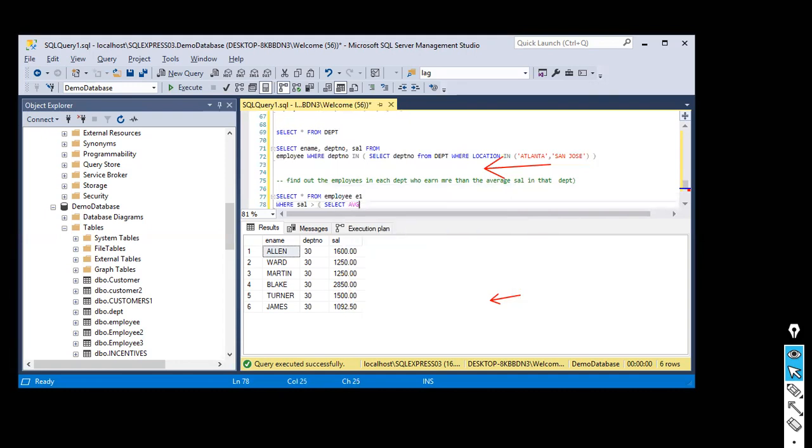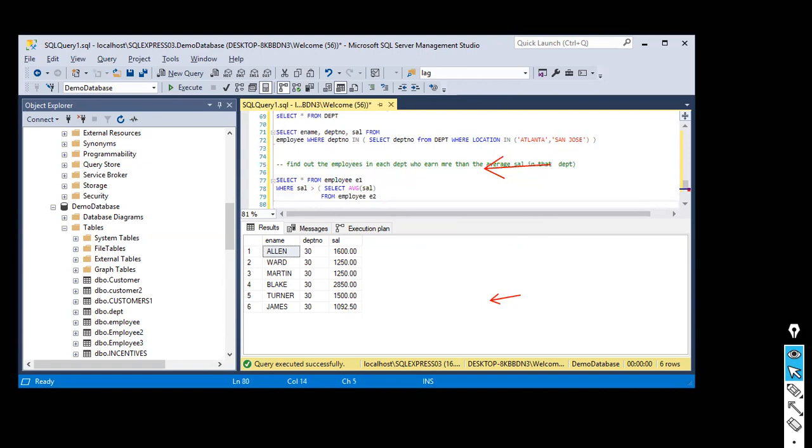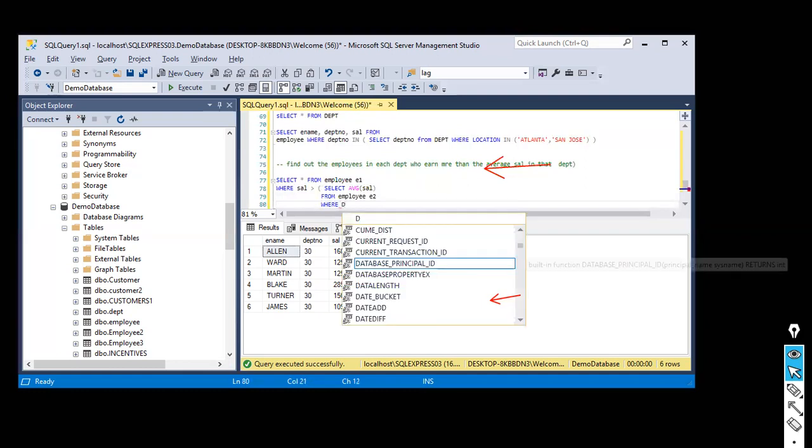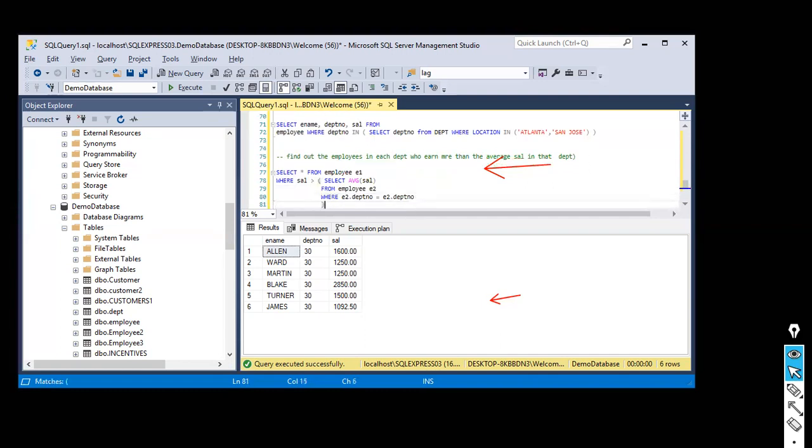Same query, the average of salary from the employee table E2, and here I just say where E2 dot depart number is equal to E1 dot depart number. Okay, E1 dot depart number.